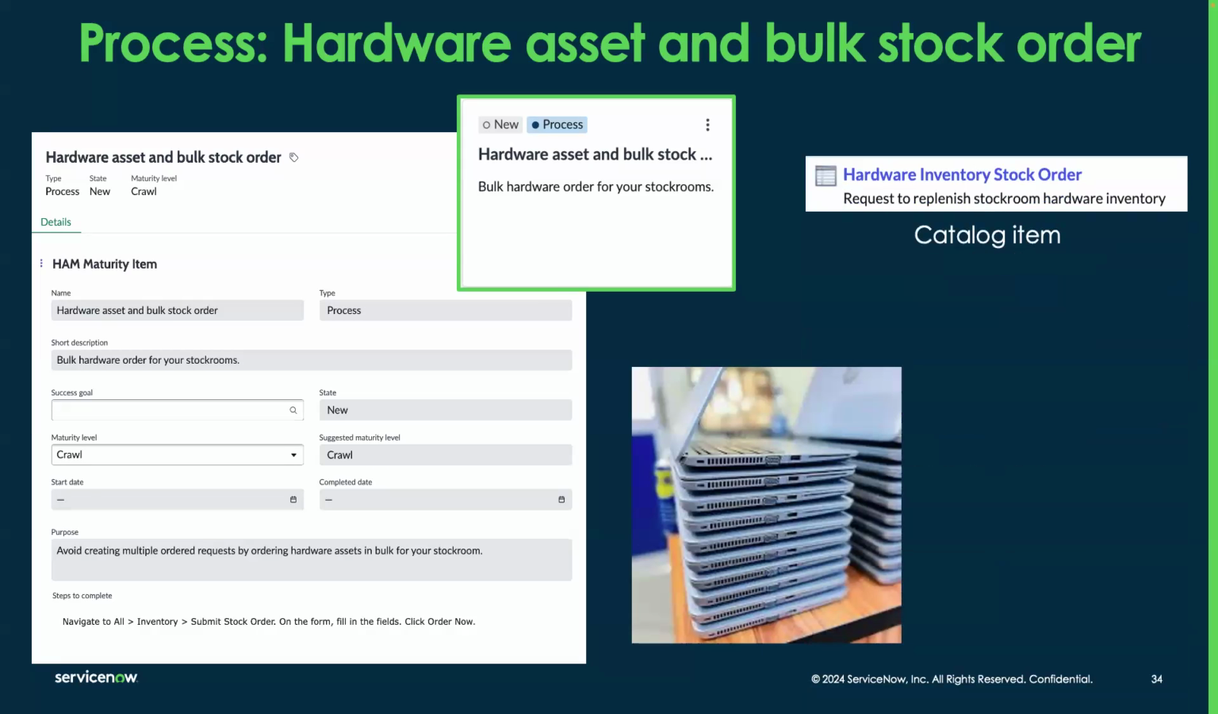Setting up this catalog item gives your asset management team and your stockroom managers an access way to create these orders. Being able to go to one spot, click on the catalog request, and report that is definitely going to save some time. And it's possibly going to save some confusion, right? So it's all going to be in one spot.